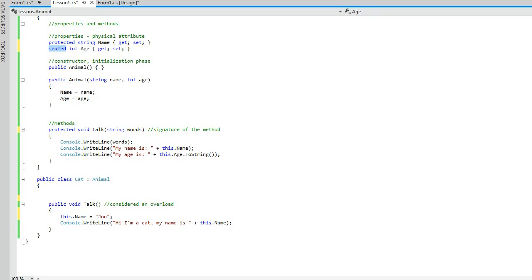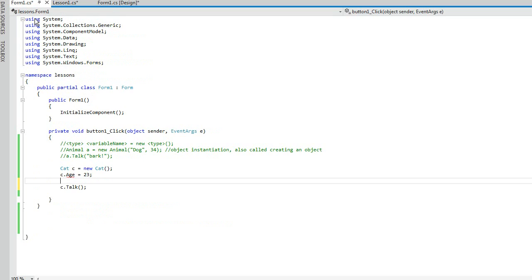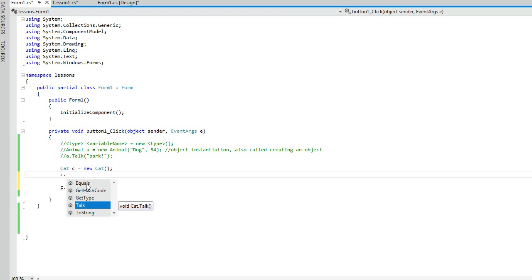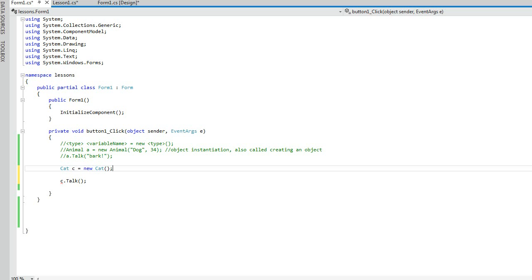Sealed is a little bit tighter, actually, even more so than protected. Sealed makes it where age cannot be overridden. So as we see over here, we're trying to override age. We're trying to basically access it, and we're doing it from a class that's not animal. We're doing it from one of the lower classes that inherited from animal, and it's no longer giving us access to that. In fact, we'll notice that both age and name are gone from here because both of them have some sort of modifier on them.